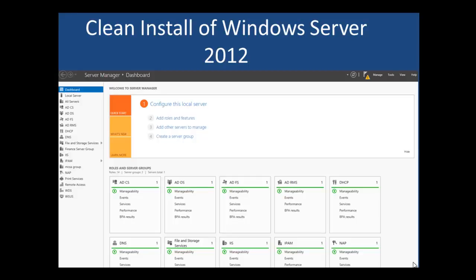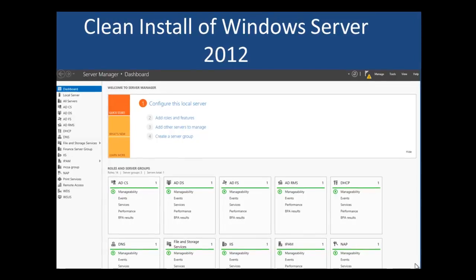In this session, we're going to be taking a look at the clean install of Windows Server 2012. We can create a clean install if we are installing Windows Server 2012 on a new machine where there's no operating system, or if we install Windows Server 2012 on a machine where an operating system exists, then what we will be doing is overwriting that operating system.